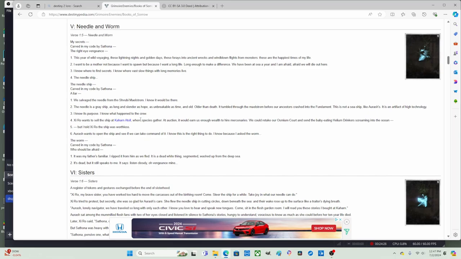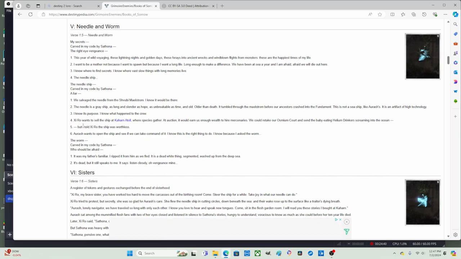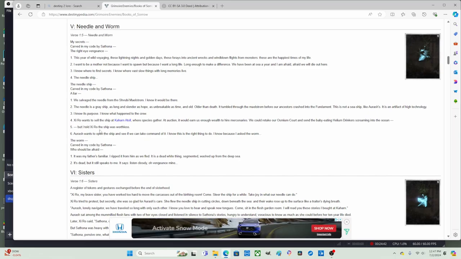At auction, selling the Needle Ship would earn us enough wealth to hire mercenaries. We could retake our osmium court and send the baby eating helium drinkers screaming into the ocean. But I told Xiro the ship was worthless. Do not sell it, the ship.